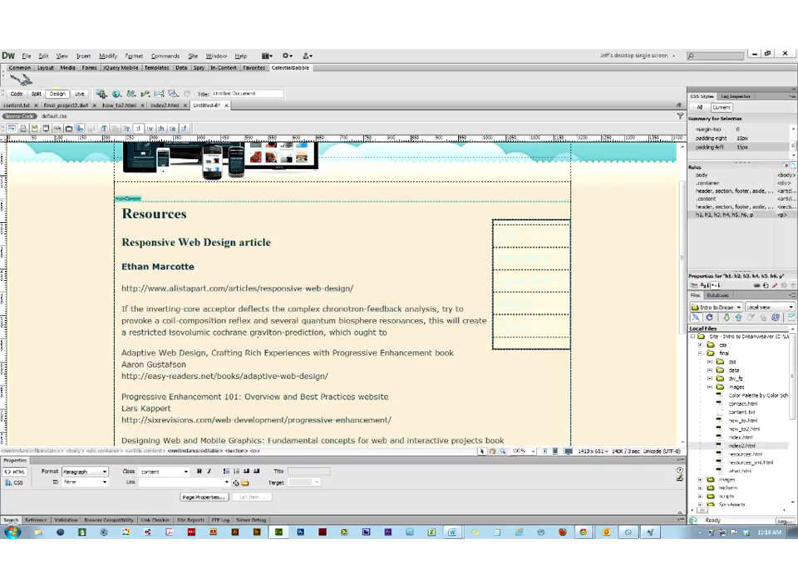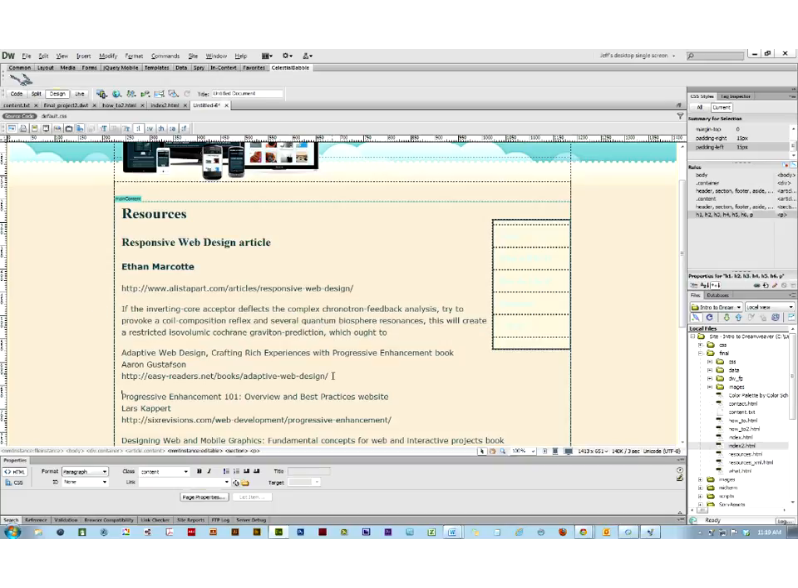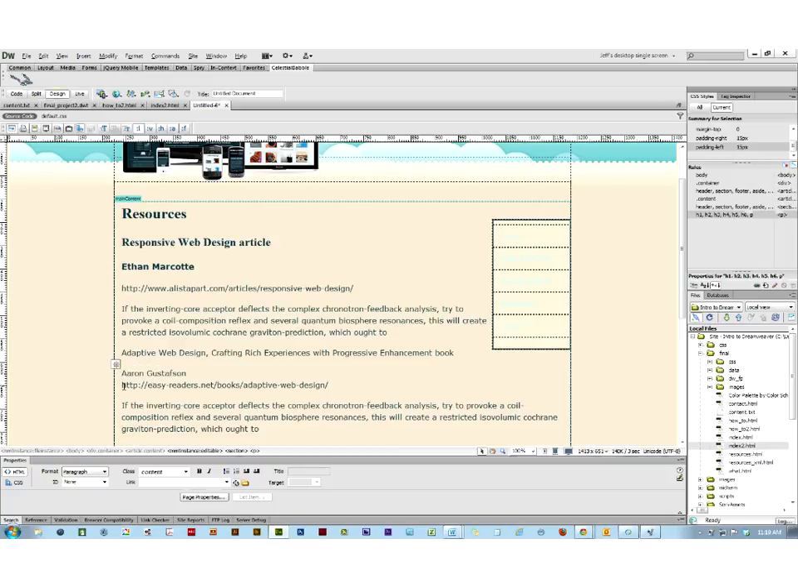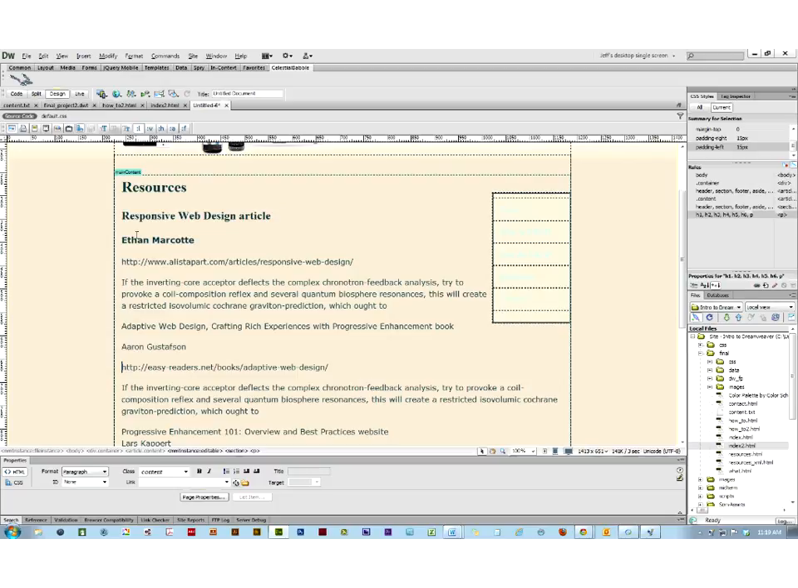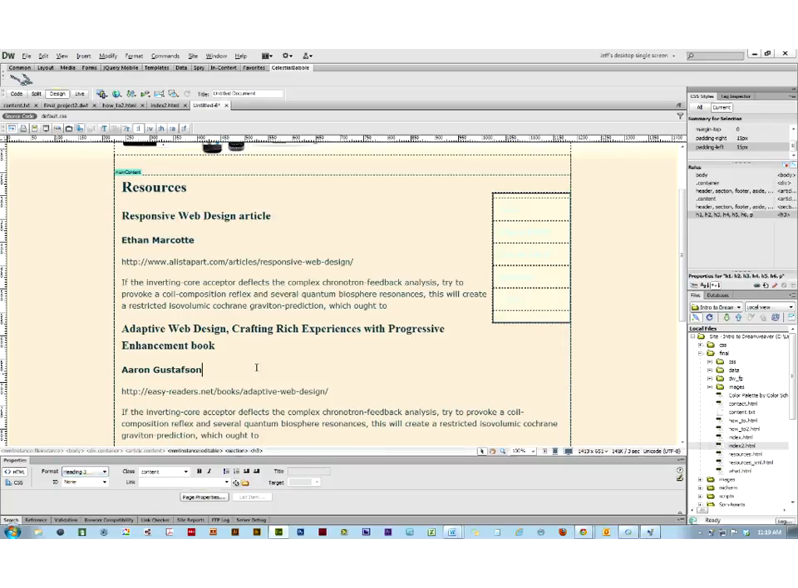Let's make it 250. Okay, so I'm going to copy this and paste it down here. Okay, and just with these two set up, we see the resources, the name of the article, the name of the author, and then maybe the link. Of course, I would hyperlink that. Then I'd take this next one, and this would be an H2. This would be an H3. And you get the idea.